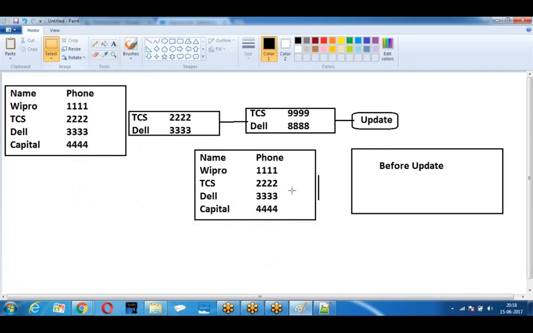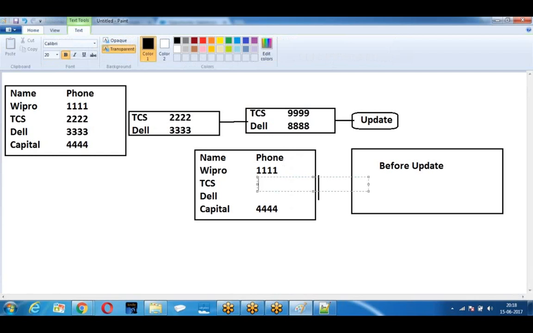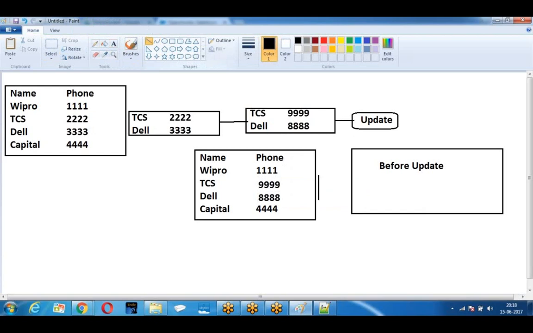I'm going to modify the records. These two values are modified. What are the values that we have? Like this. Now, once the before trigger is completed, the data is going to be updated to the database. Now, the list of new records which are updated. Which records are updated? TCS 999, Dell 88.